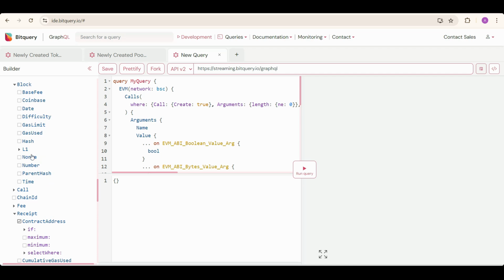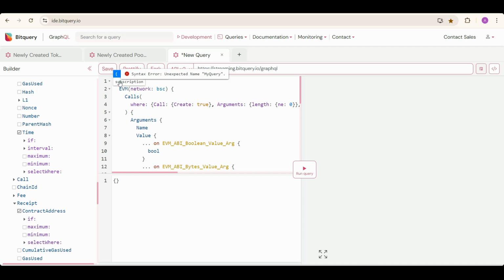Select block time, and now I will change this query keyword to subscription to make it a real-time WebSocket. Now you're good to go. You can run this WebSocket and you will get the real-time information about newly created tokens.